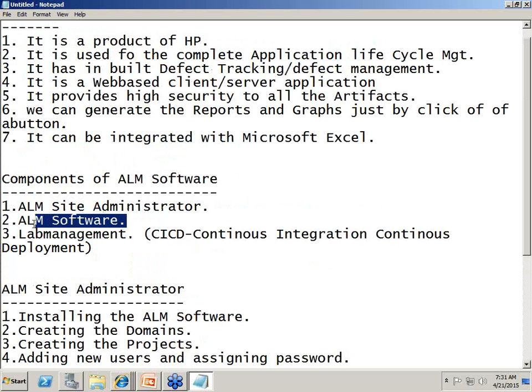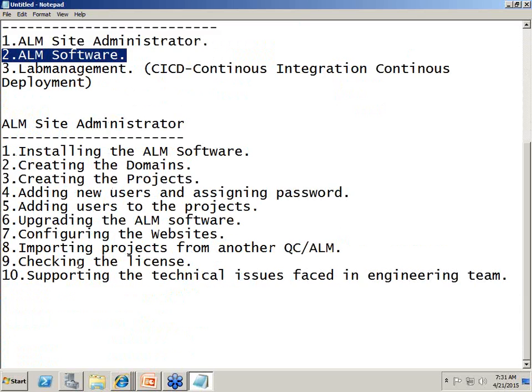You, as a test engineer, will be working only in the second component, wherein you will create the test plan, test cases, releases, release cycles and all that.